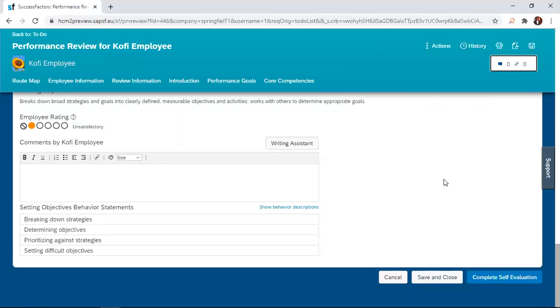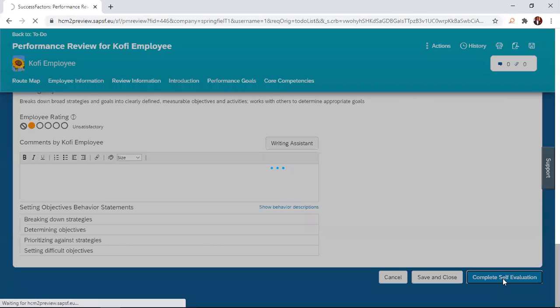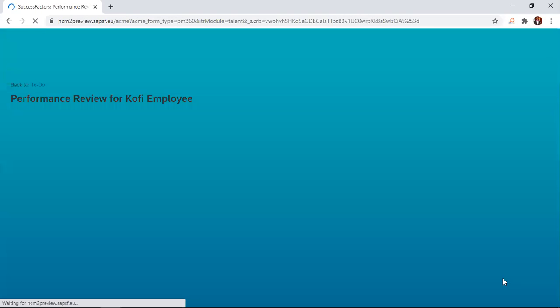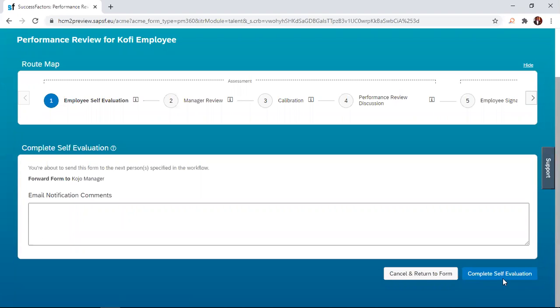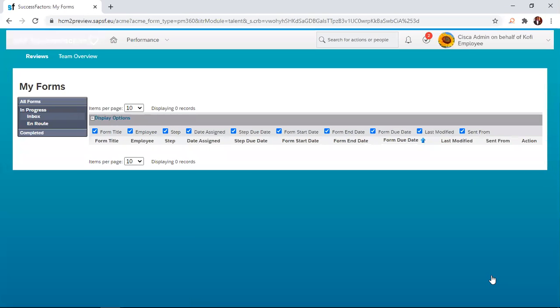So when you have completed everything you want to do on this form, you just click on complete self-evaluation. Once you click on that, you are notified, all right, that you're about to push the form to the next person in the roadmap, which is your manager. So you are notified that you're about to send this form to the next person specified in the workflow. And so it is going to Kojo manager, which is the manager of Kofi employee. So once you confirm that that is what you want done, you click on the complete self-evaluation tab. Now, after you have done this, the form will be pushed to your manager and your manager will also be notified in his to-do list to also review your form.